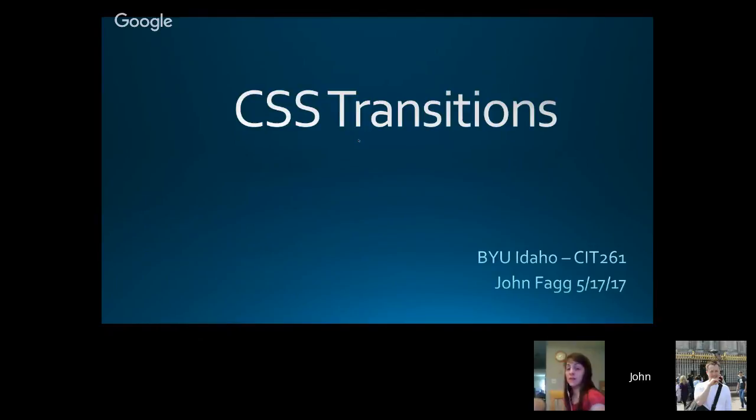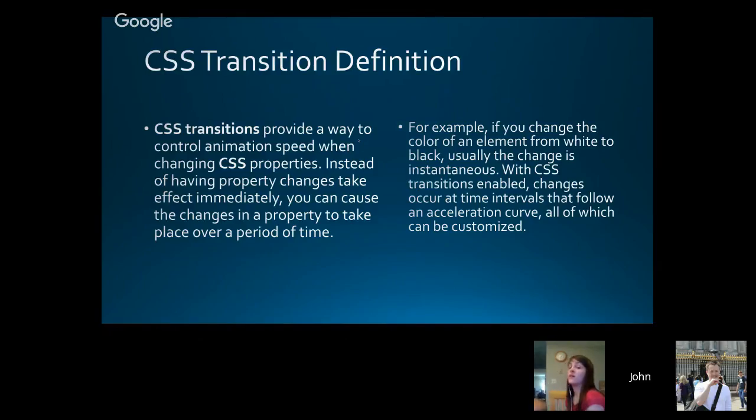So, on the CSS transitions definitions, it provides a way to control animation speeds when changing CSS properties, instead of having the property changes take effect immediately. So, for example, if you want to change the color from white to black, or zoom in or out, that's the kind of thing you can do with the transition side of things. It's actually pretty cool. I had a lot of fun playing around with it.